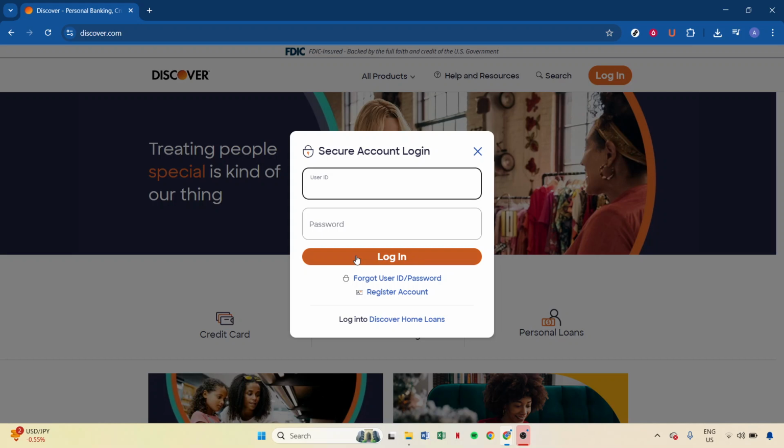This is where you can review your credit card balance, view recent transactions, manage payments, and explore any rewards you may have accumulated. Keep in mind that keeping your login information secure and confidential is important. Avoid sharing your user ID and password with others, and only use trusted devices to access your account.